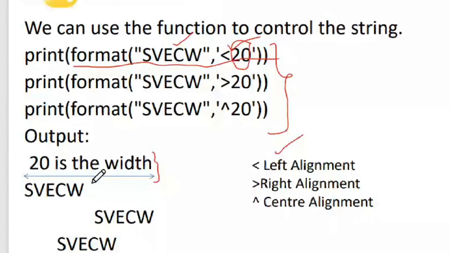Now coming to the next print statement, I said greater than 20, wherein your interpreter understands that this greater than symbol means right alignment. So it is right aligning it to the 20 width. In the next print, I am saying cap of 20, which means that I want to align the text in the center of this 20 spaces width. So it is center aligned. I hope everybody understood what the format function is. Is it clear? Yes, ma'am.